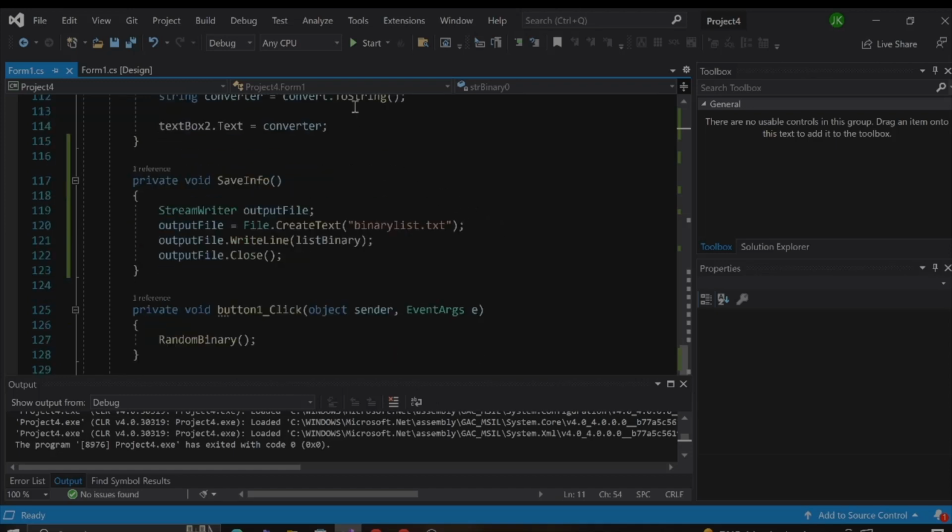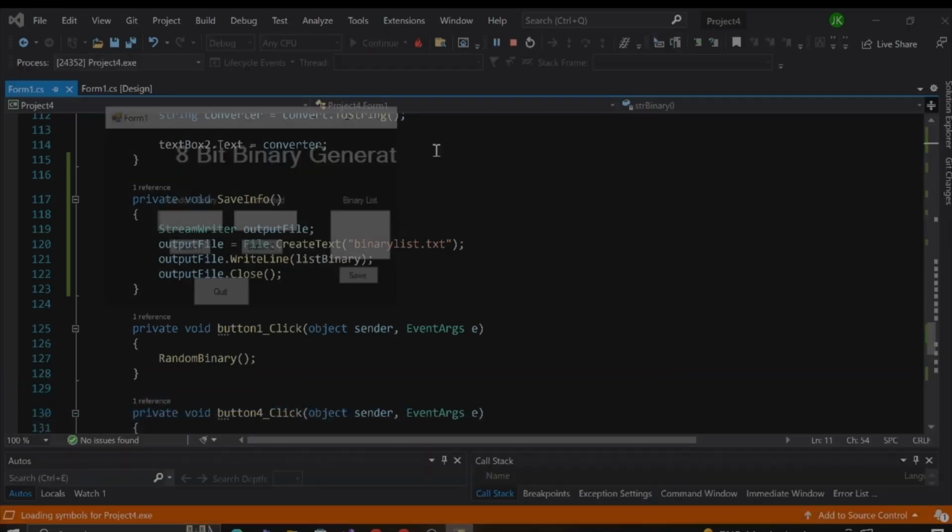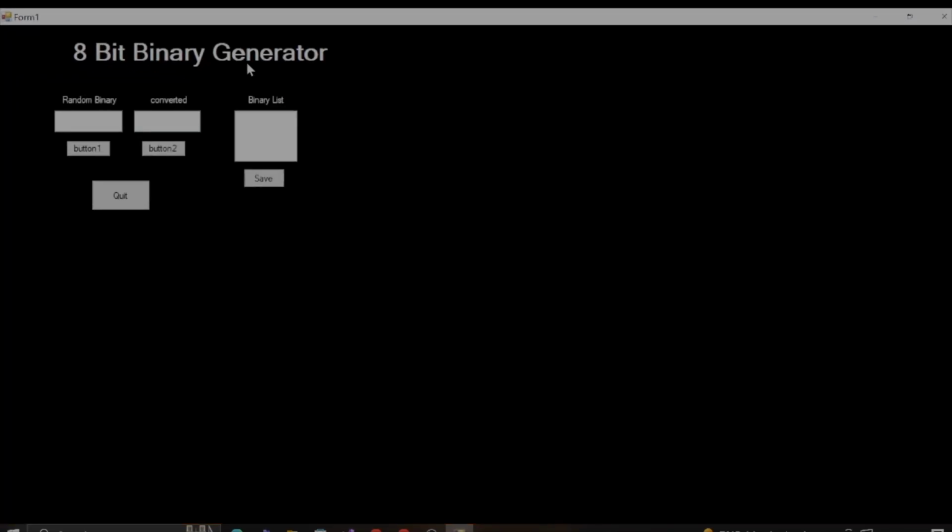So let's take a look at it, guys. Here we go. Let's start it up. Okay, so here's our 8-bit binary generator. If we press this button, we get our random binary. So remember, we read from left to right, right? So this 0 would be 0. This 1 would be 2. And then 0 would be 0, 0 would be 0. So this one would be 2, 4, 8, 16, 32, 64, and then 0 again. So we had that saved there, but if we convert it, you get 114, and if you were to do the math, you would do that, right?